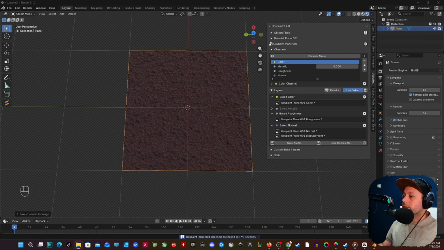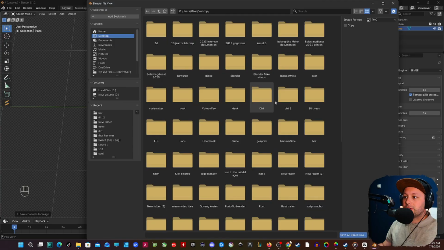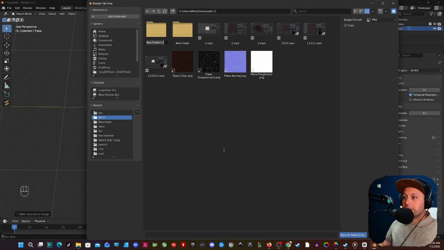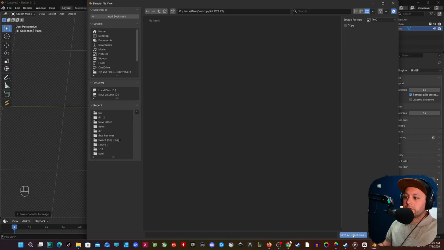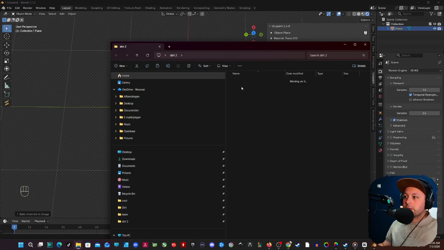And now I want to go to Save All and go to the folder where I want to save it. So in this case, Dirt2. I create a new folder. Give it just a name. Save All. And if I go to the folder, see I got the textures over here.